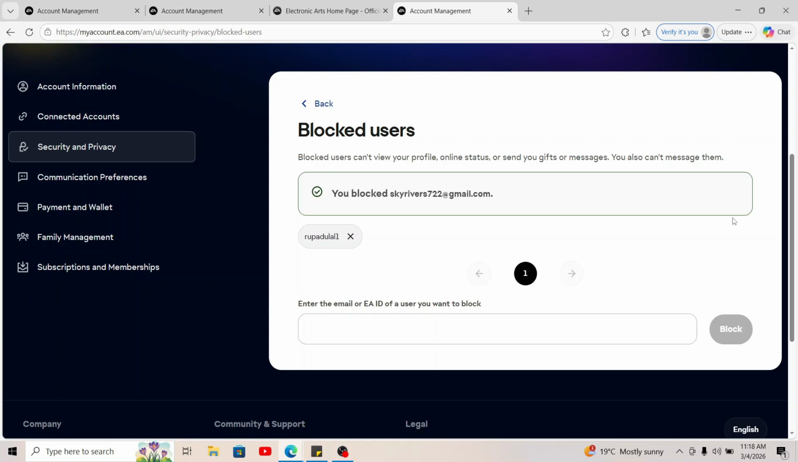If someone is spamming, being toxic, or you just don't want to interact with someone, this will help you block the contact immediately. After you are done with the blocking, they won't be able to message you or send friend requests. You can also unblock them whenever you want later. So that's how you block someone in EA games easily.